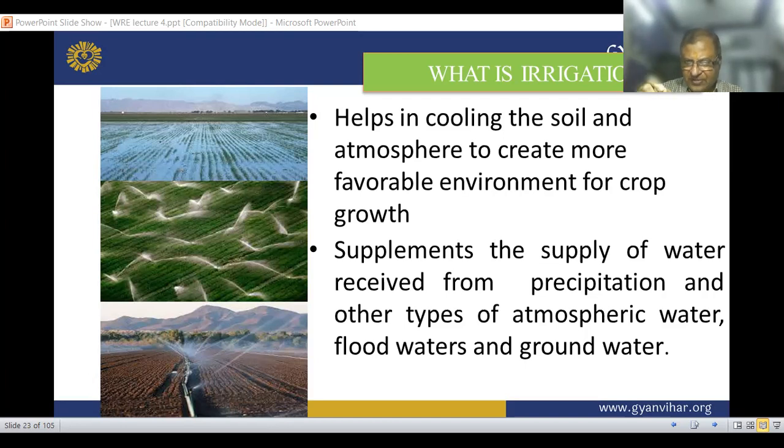So it supplements the supply of water received from precipitation and other types of atmospheric moisture. Sources are surface water, flood water and groundwater.